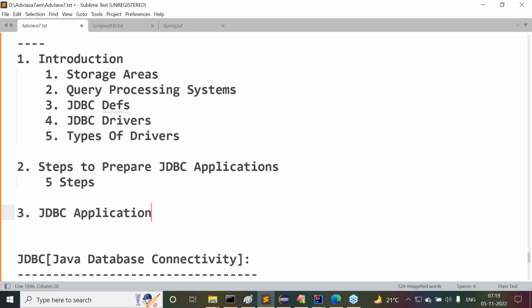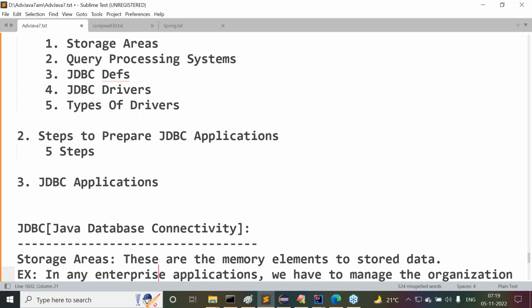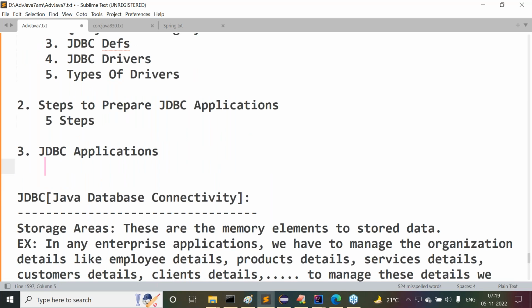Next, the third one is JDBC applications. Continuing, I'm going to take a separate topic for JDBC applications. What applications am I going to prepare there? Different types of applications. Different types of applications I'm going to prepare. What different types of applications we are able to get here, we can understand now.